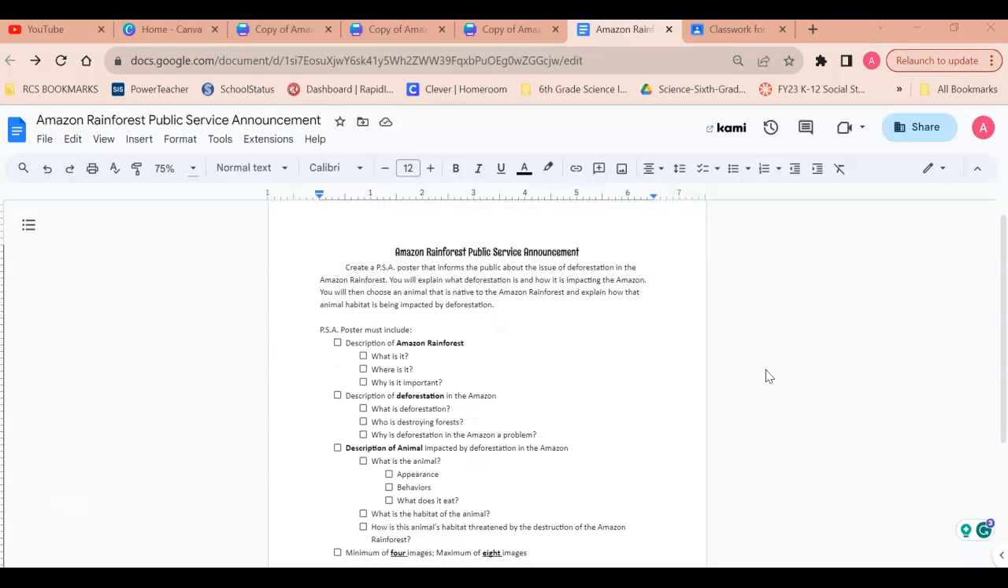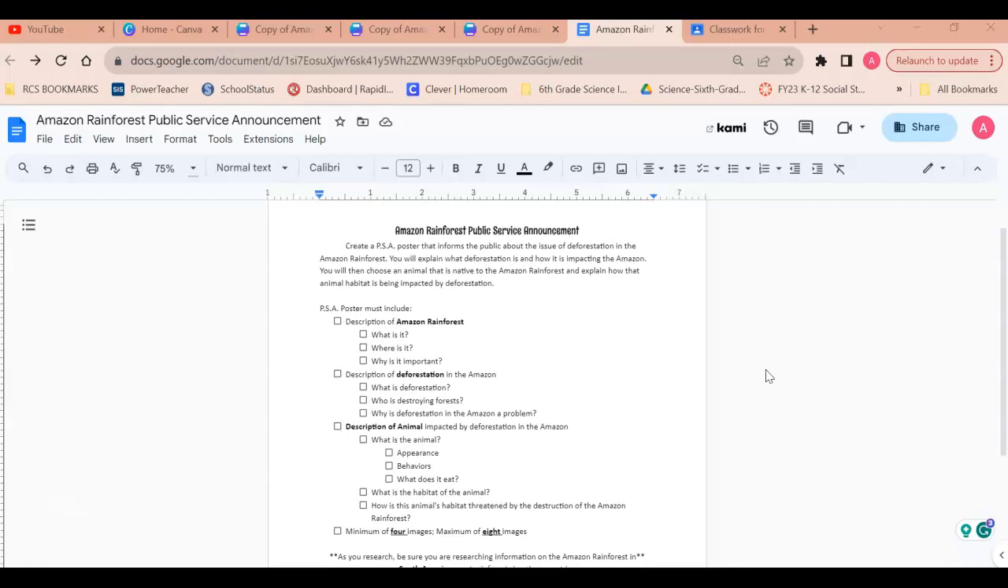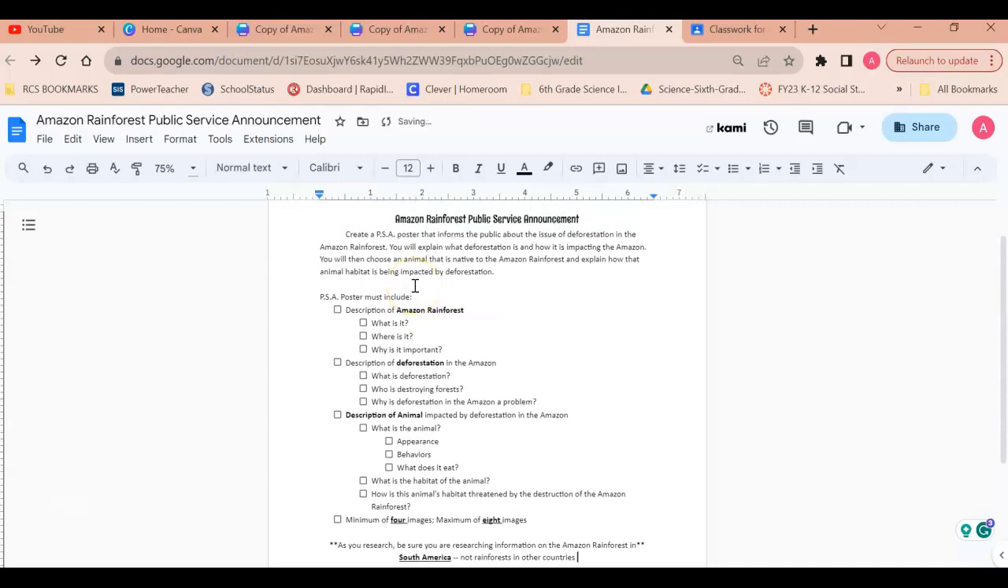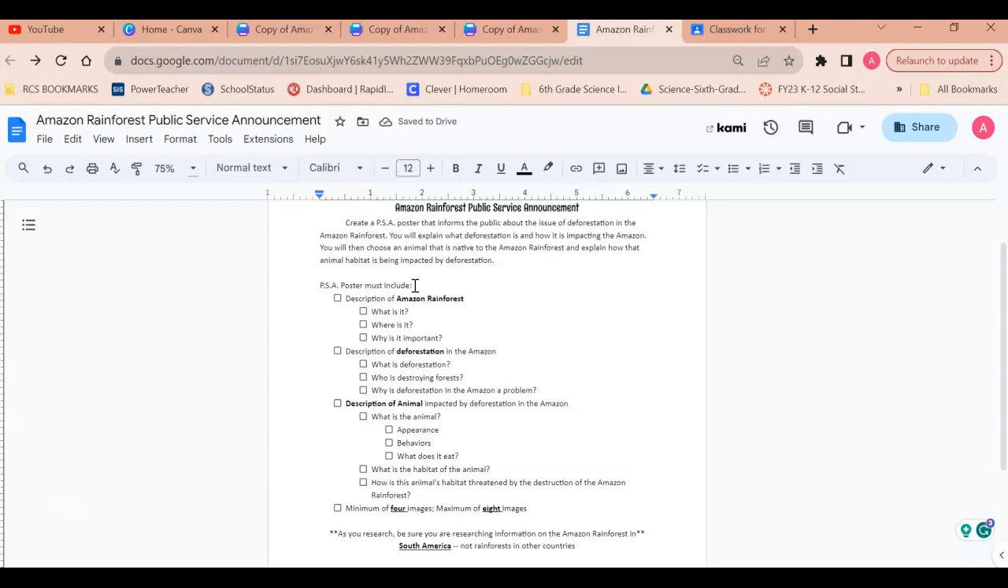It says, create a PSA poster that informs the public about the issue of deforestation in the Amazon rainforest. You will explain what deforestation is and how it is impacting the Amazon, and you will then choose an animal that is native to the Amazon rainforest and explain how that animal's habitat is being impacted by deforestation. I added this little checklist for them because it's a lot of information to include on one poster. As they complete a section, they can check it off on the checklist. I use this for a lot of my students that need a little extra help, but I think it works for all students in the class too.